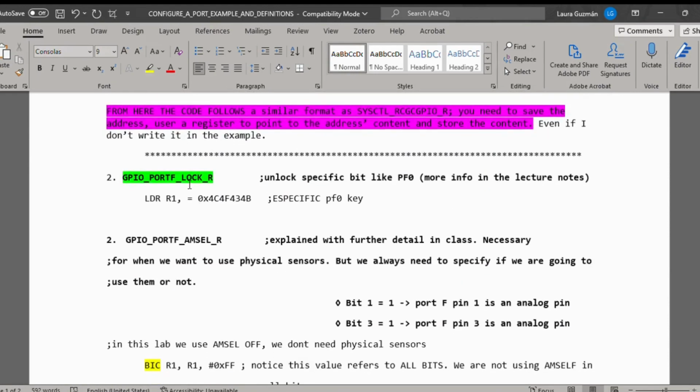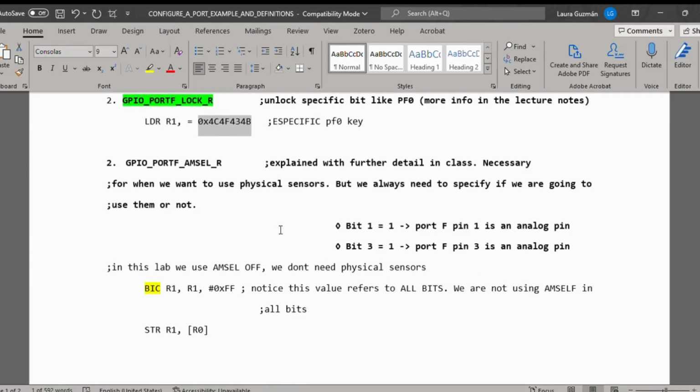So the log, it depends. You don't need to do it for all the ports, only for PF0 and I believe for PB7. You can check in your lectures for the GPIO what is the other port pin that you need to use it for, and it's a specific key number. So for PB7 it's going to be a different number that you need to save to. But if you are using PF0, you need to use this number.